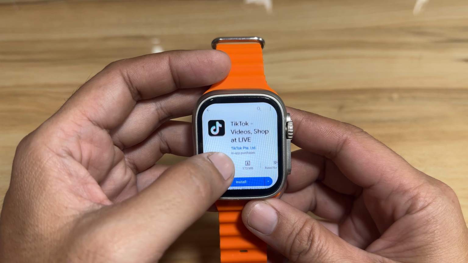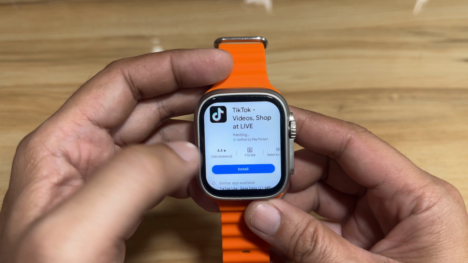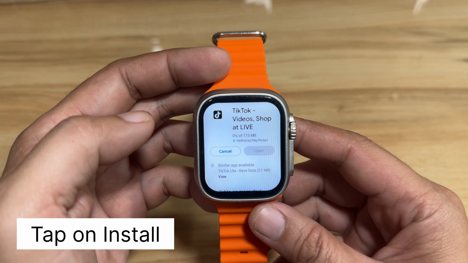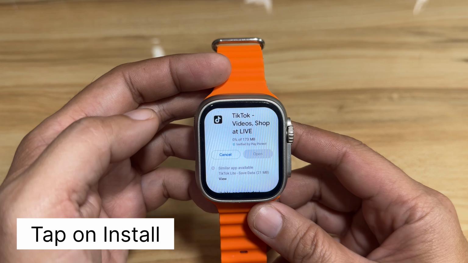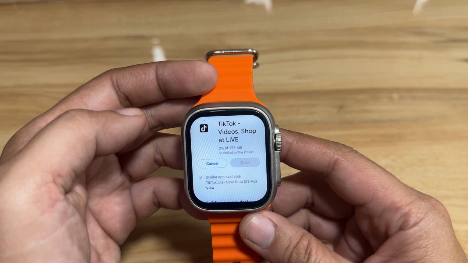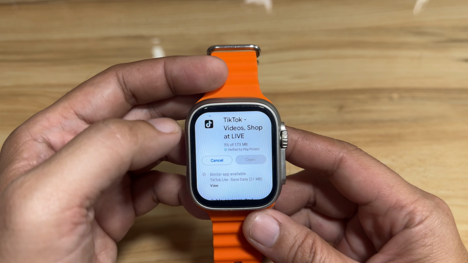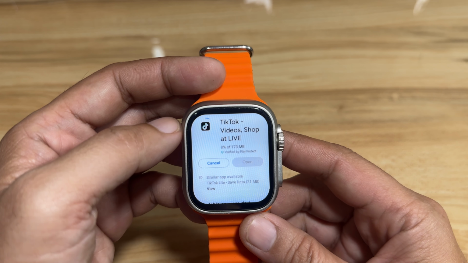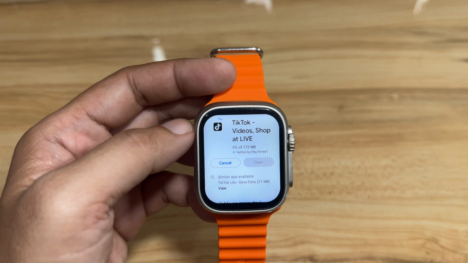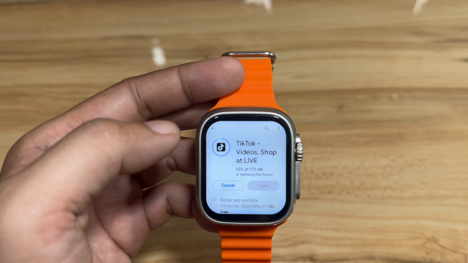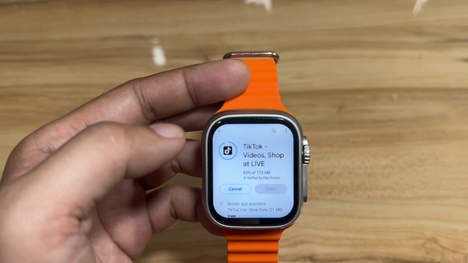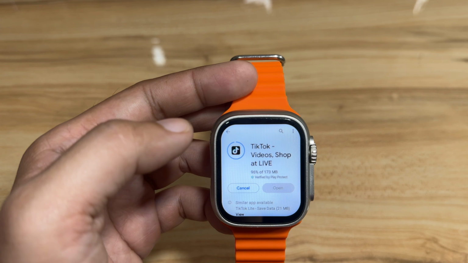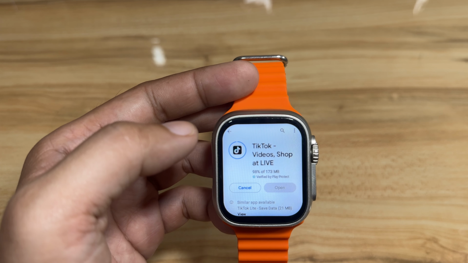Again, we have the TikTok application here. Tap on install. It will download the app and automatically install it on our smartwatch. As you can see, it is 173 MB in size. So wait for it. 8%. Okay, so we are on 90%. Let's wait. 94%. In just a few seconds, we'll have the TikTok app on our smartwatch.